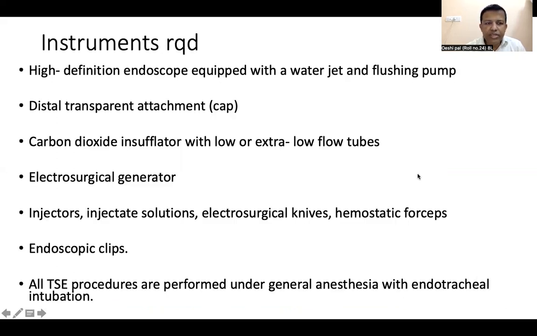The various instruments required for this type of procedure are a high definition endoscope, which should be equipped with a water jet and flushing pump, a distal transparent cap, a carbon dioxide insufflator with very low flow tubes, an electrosurgical generator, injectors, injection solutions, electrosurgical knives, hemostatic forceps, and clips for closure. All third space endoscopic procedures are performed under general anesthesia with endotracheal intubation.